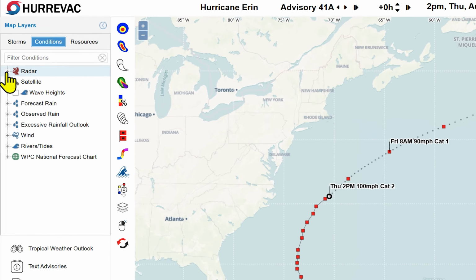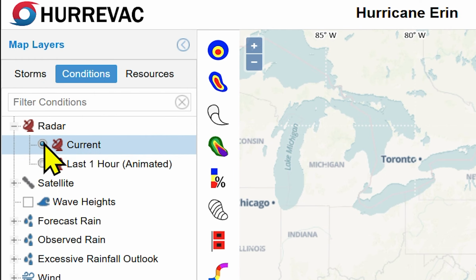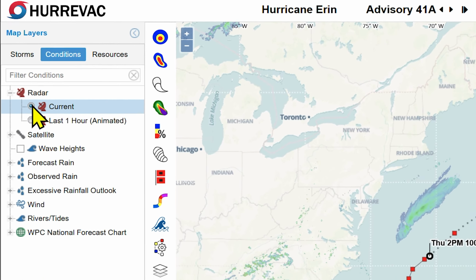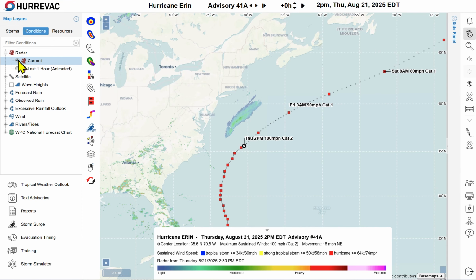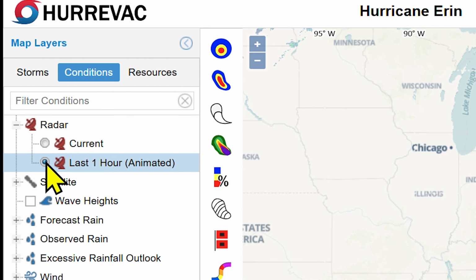So basically, we'll just go through this list from top to bottom and start with radar on the top. And this is going to be a nationwide mosaic across the United States and territories of what is happening with precipitation areas. And the first option, this radio button, is the current static image from really the past several minutes. And the other option below that is an animation of the past hour with several frames.